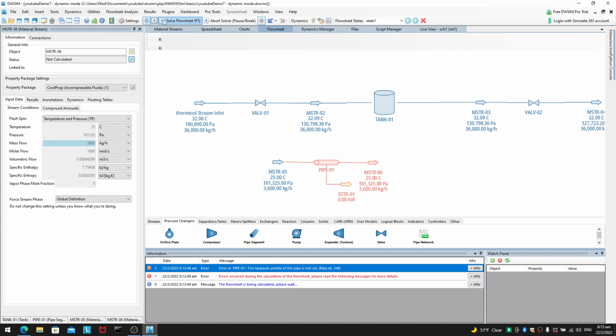And you should be able to solve the flow sheet. Yeah, it's very simple to solve the pipe. Alright, so one thing I want to demonstrate is that pipes are not ready for dynamic simulation yet.